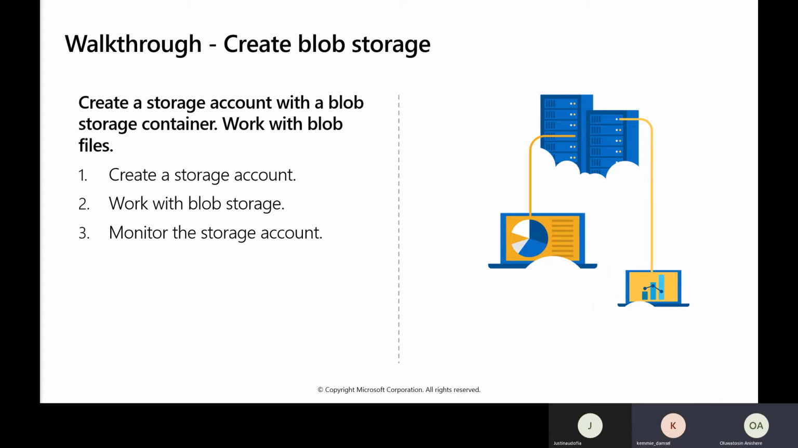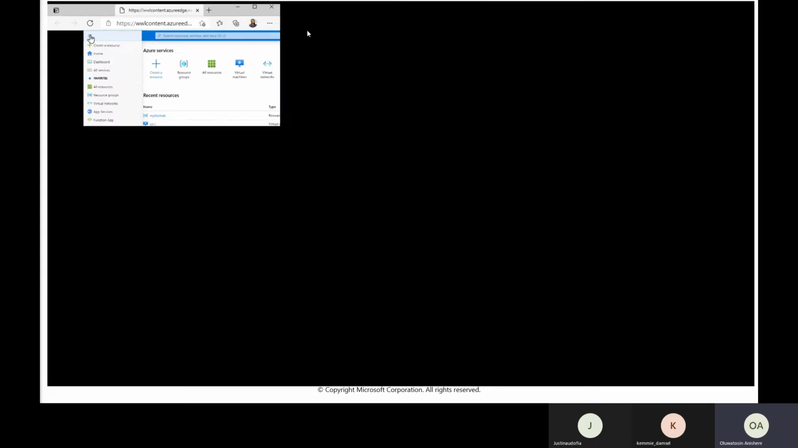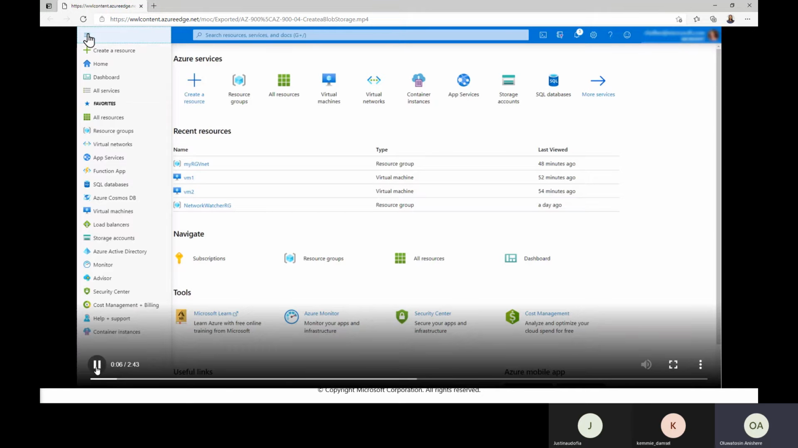Okay, now, I don't have any question. All right. Thank you, Kemi. So in the absence of any question, let's take a walkthrough to create blob storage. I'll bring that up now. Okay, let me go back.